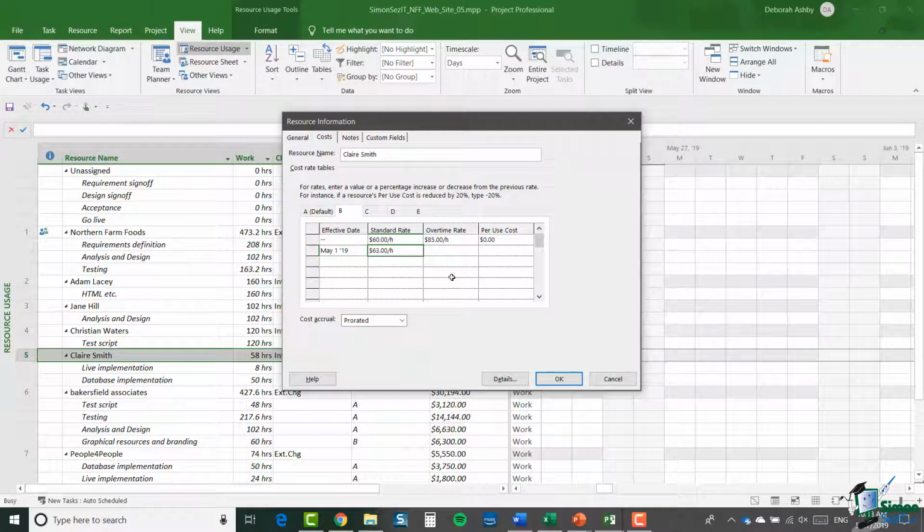I've mentioned a few times over the sections here overtime rates, and we're going to look at that in the next section. But that's it for now. Please join me in the next section.